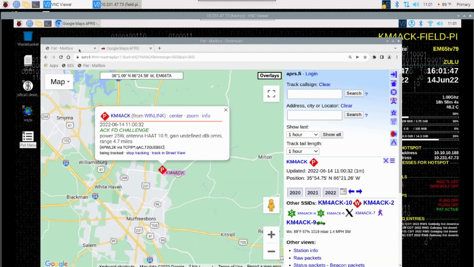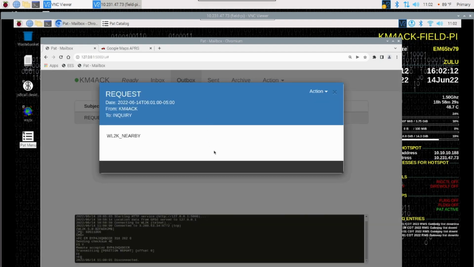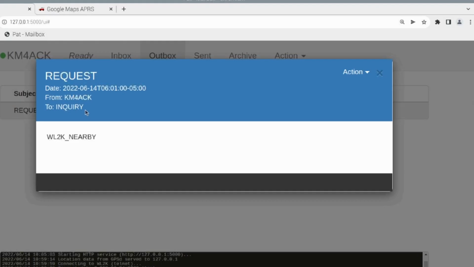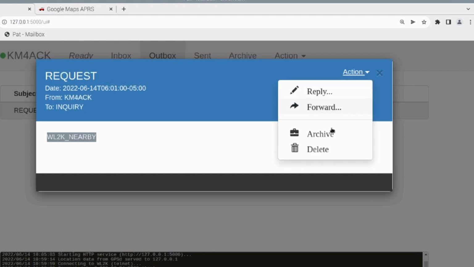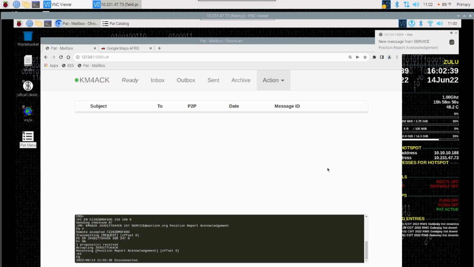So let's go take a look at the Pat outbox, and we can see that was posted. Let's open that up. And this one is very simple. We just send it to inquiry, and then in the body of it, WL2K_nearby. So let's go ahead and send that message out next. And then you want to wait 2 to 3 minutes maybe before you try to make a connection again. That'll give everything enough time to get through the system and that report be sent back to you.